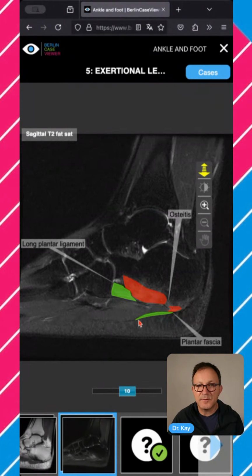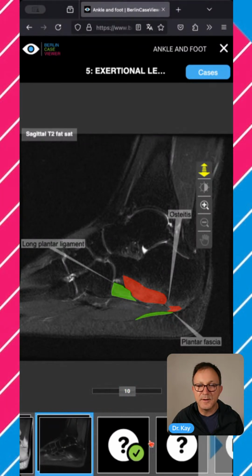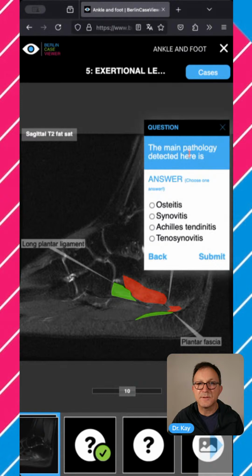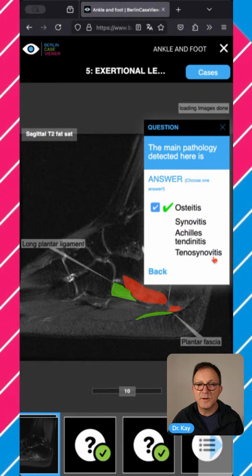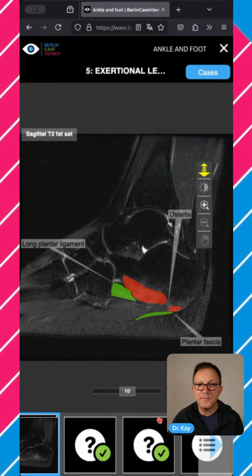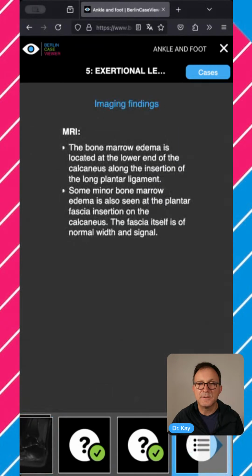We have drawn the plantar fascia, and this structure is called the long plantar ligament. If you switch off the overlays, you might be able to see that. So the next question on this part is, which is the main pathology? Osteitis, synovitis, Achilles tendinitis, tenosynovitis. I would say the main pathology is osteitis, the bone marrow edema. And here we have then the explanation that we can see in the text, in the image.